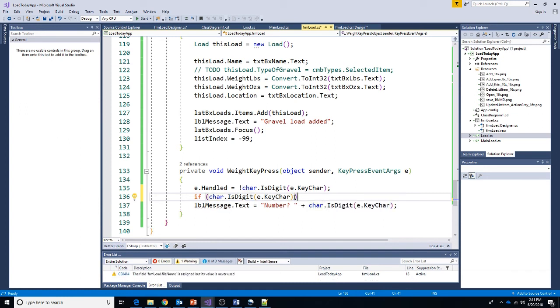So if it's a digit, we're fine. If not, we have a problem. We want to update our label message to say, please enter a numeric weight. Now everything should be working well.